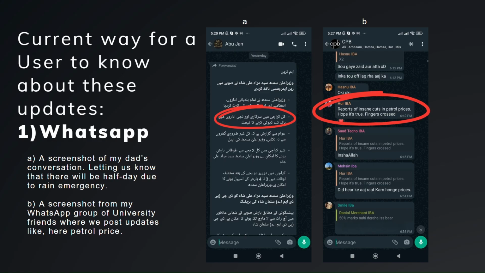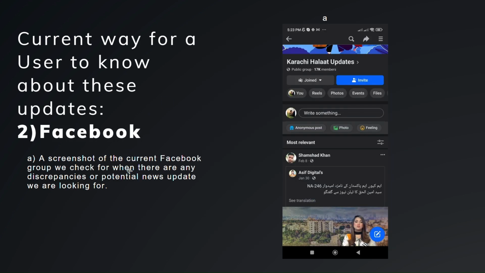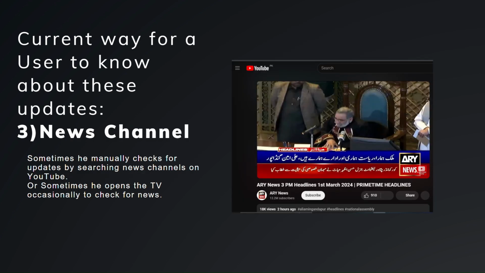One of the channels is maybe WhatsApp, which you're probably using. These are screenshots of how I get news from my dad. He tells me there's a protest, or some reports of something, even important updates that are relevant for me. I have also joined a few WhatsApp groups or Facebook groups, for instance Karachi Haalat Updates, where I can get news. Even on Twitter I can get news that is relevant for me. But still the information is cluttered.